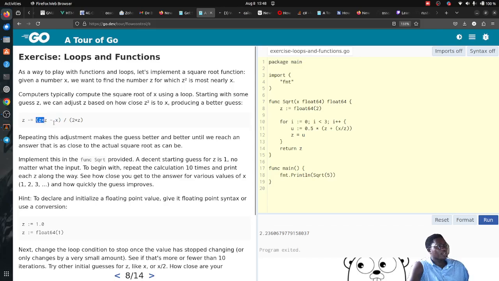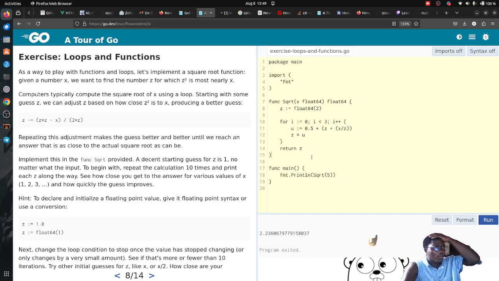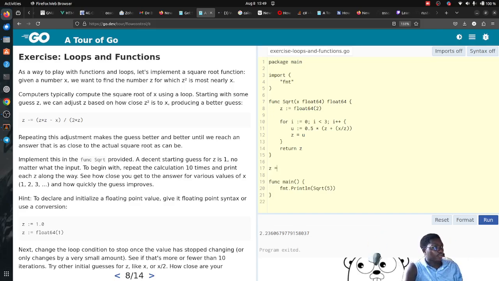So let's say 2 times 2 is 4. Let's say we're trying to get the square root of 4, right? So our z will be equal to 2 times 2, minus our x, which is 4. And we are simply dividing all of that by 2 again, and this times 4, isn't it? No, our guess is 2. So we have up here 2 times 2, which is 4. 4 minus, oh hell no.